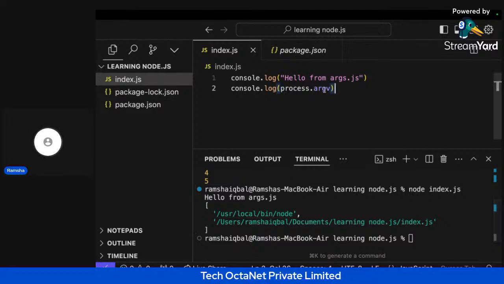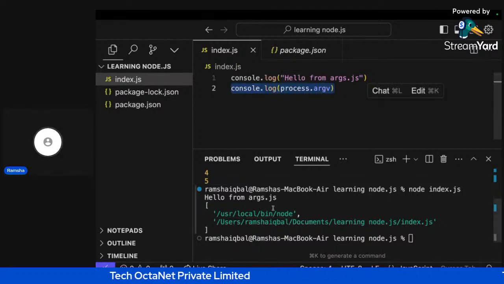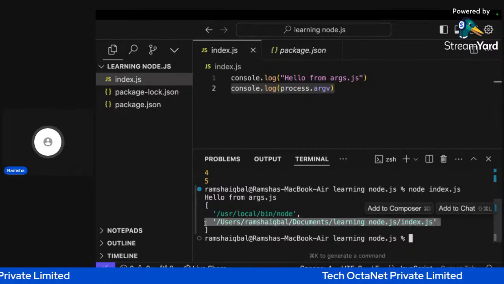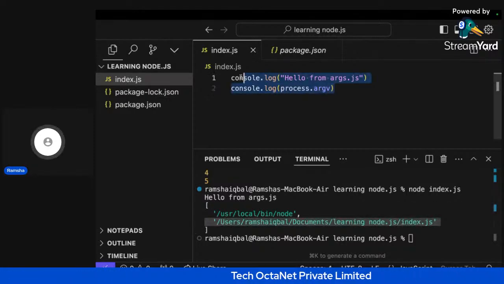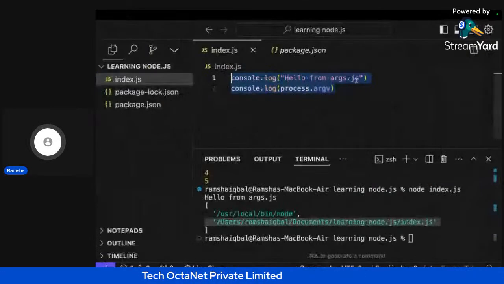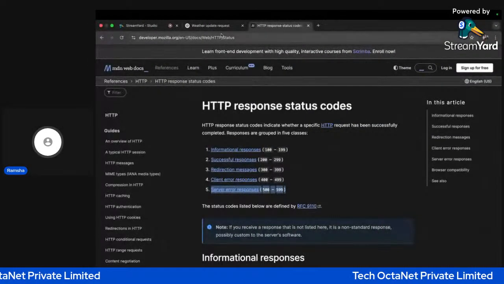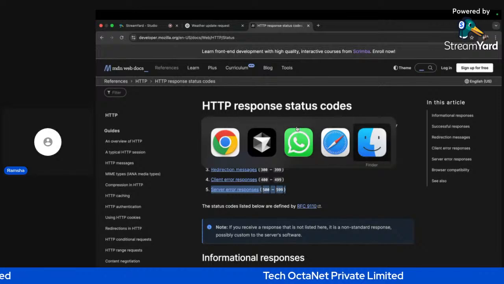So you can see by using process.argv, what we see here is we are running this particular file in our browser. So we can also console log it from here. So that's what this particular line signifies. Okay. Now let's just go back.